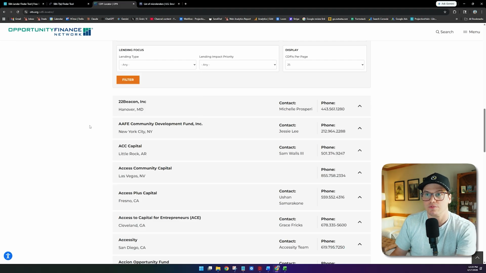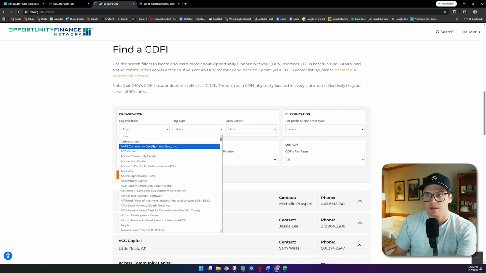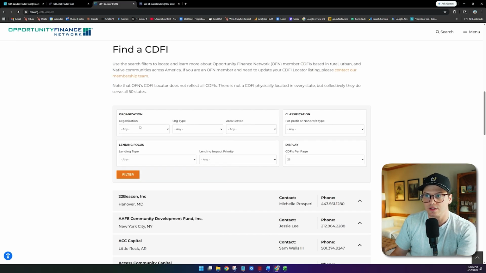So, let's use this tool to give it an example. I'm trying to think of too many things at once. So we're going to do organization type. Let's go to loan fund, and we're going to go Colorado.